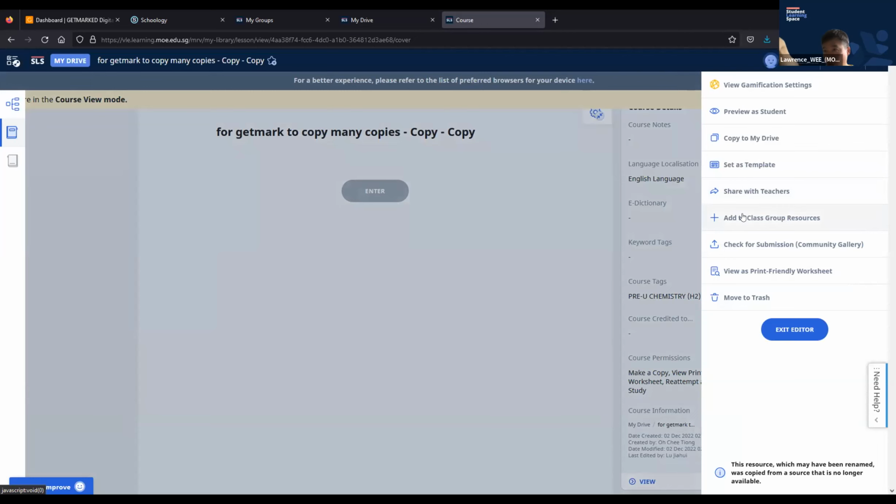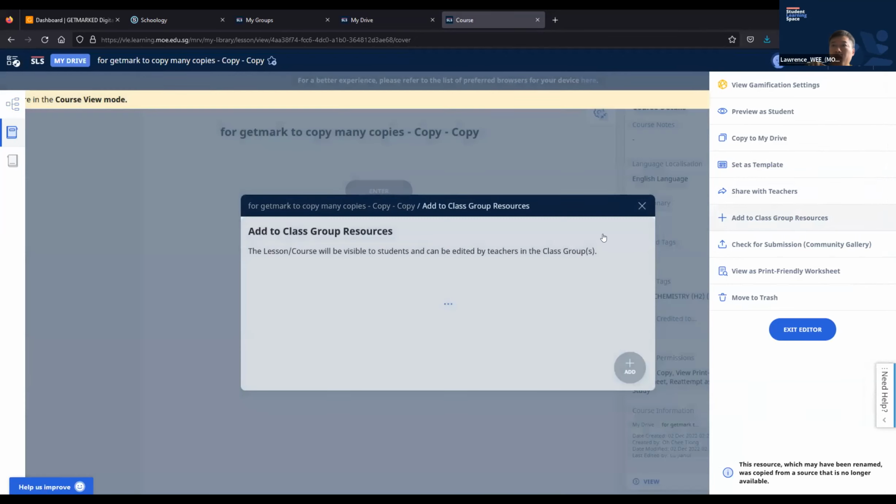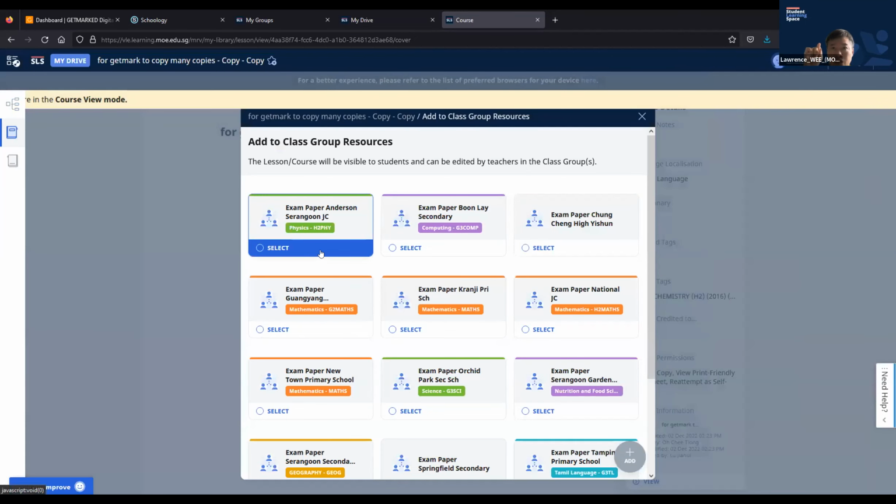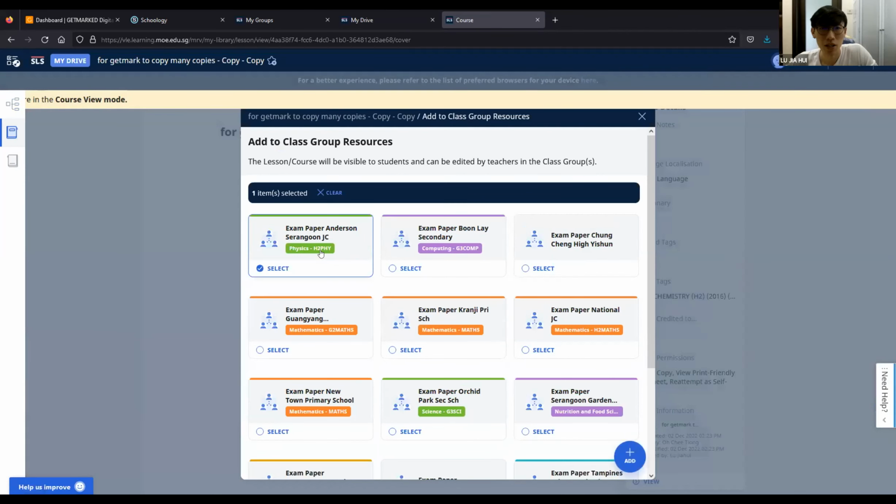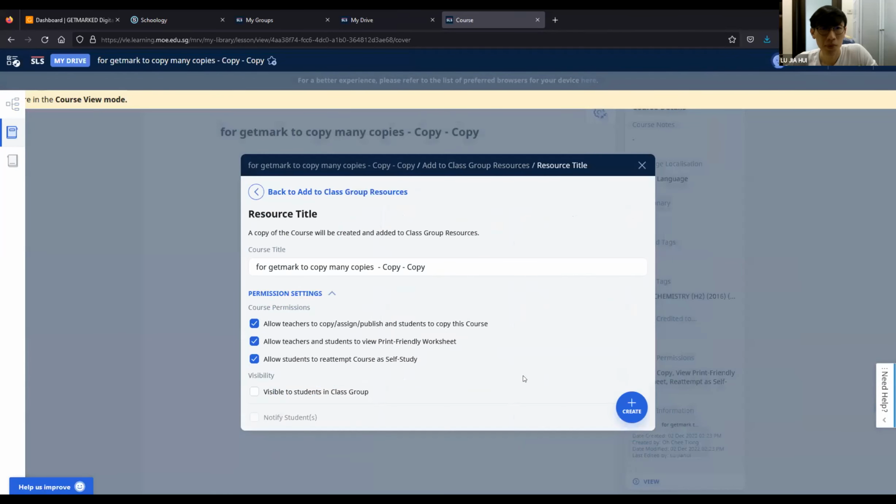So no, the lower one, add to class group, correct? Then add back to the AJC. All right. Where it came from. Correct. Where this file come from. Then you want to make it visible to the class group, is up to you lah. The last visibility. And what do you suggest? Just click it. Okay.